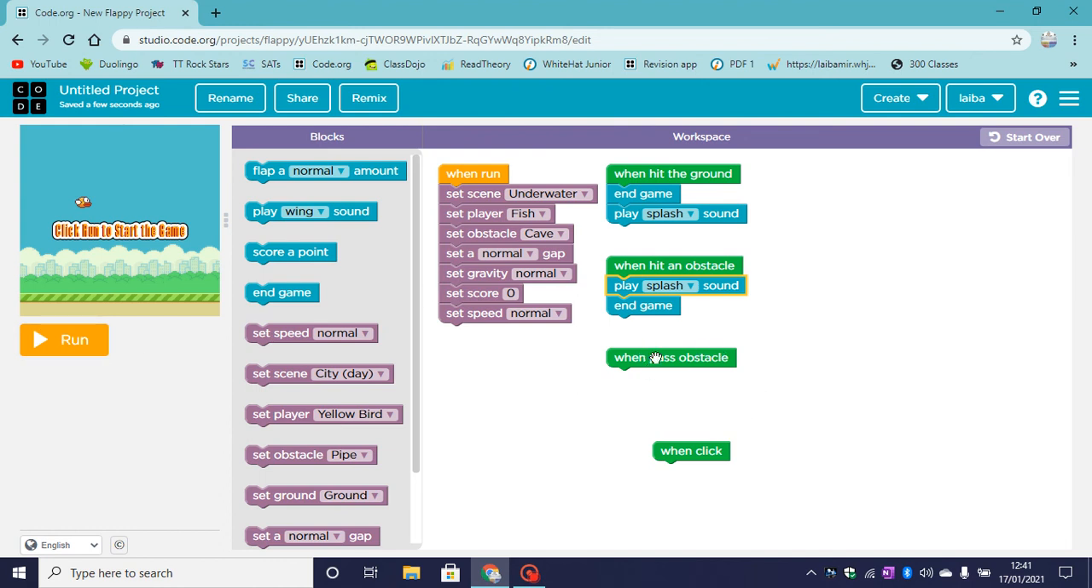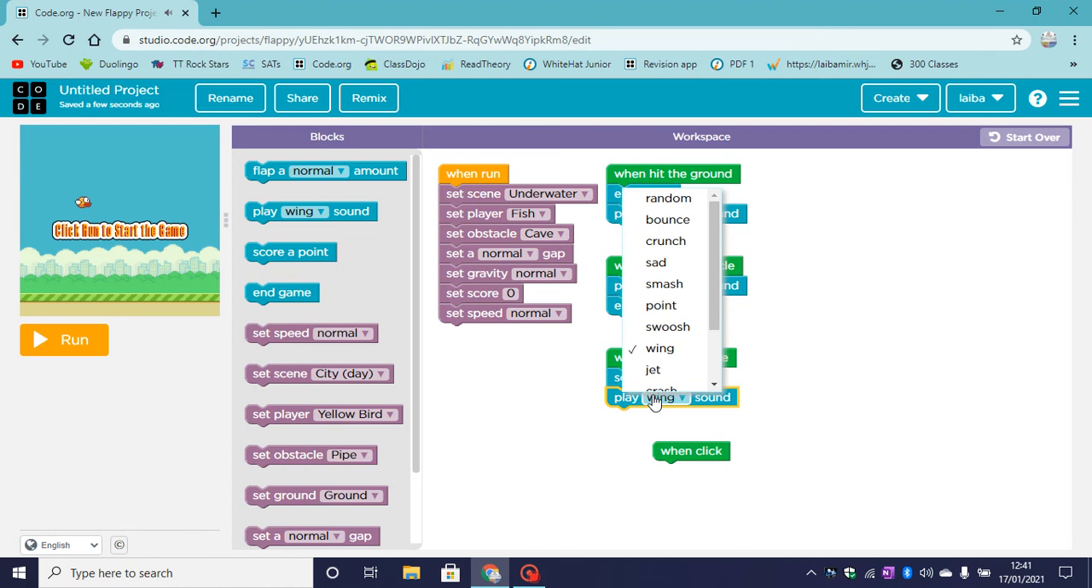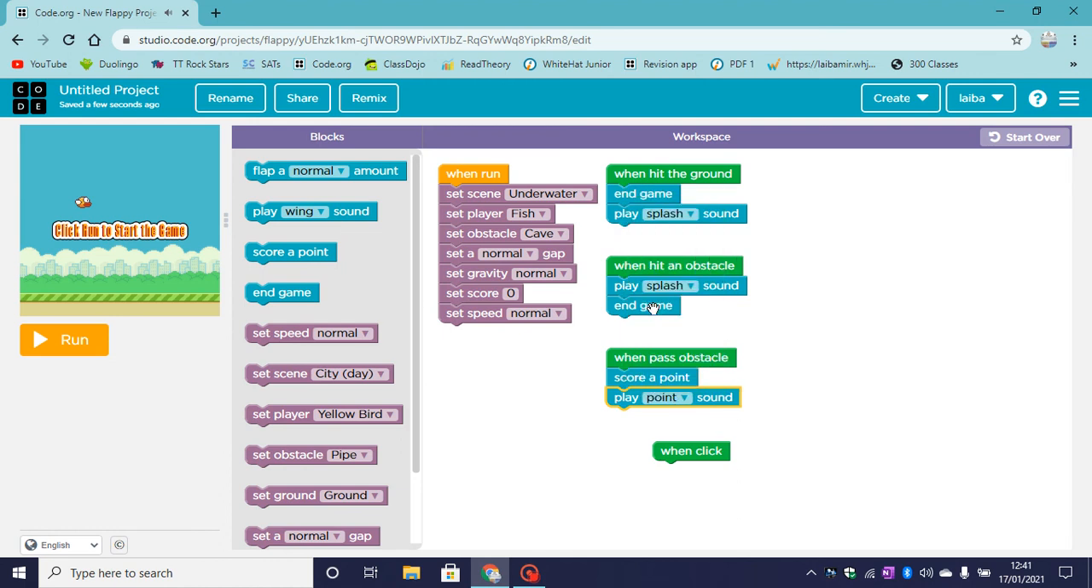Now, when we pass an obstacle, what happens? When we pass an obstacle, we will score a point and we usually have a sound. My sound will be a point sound.